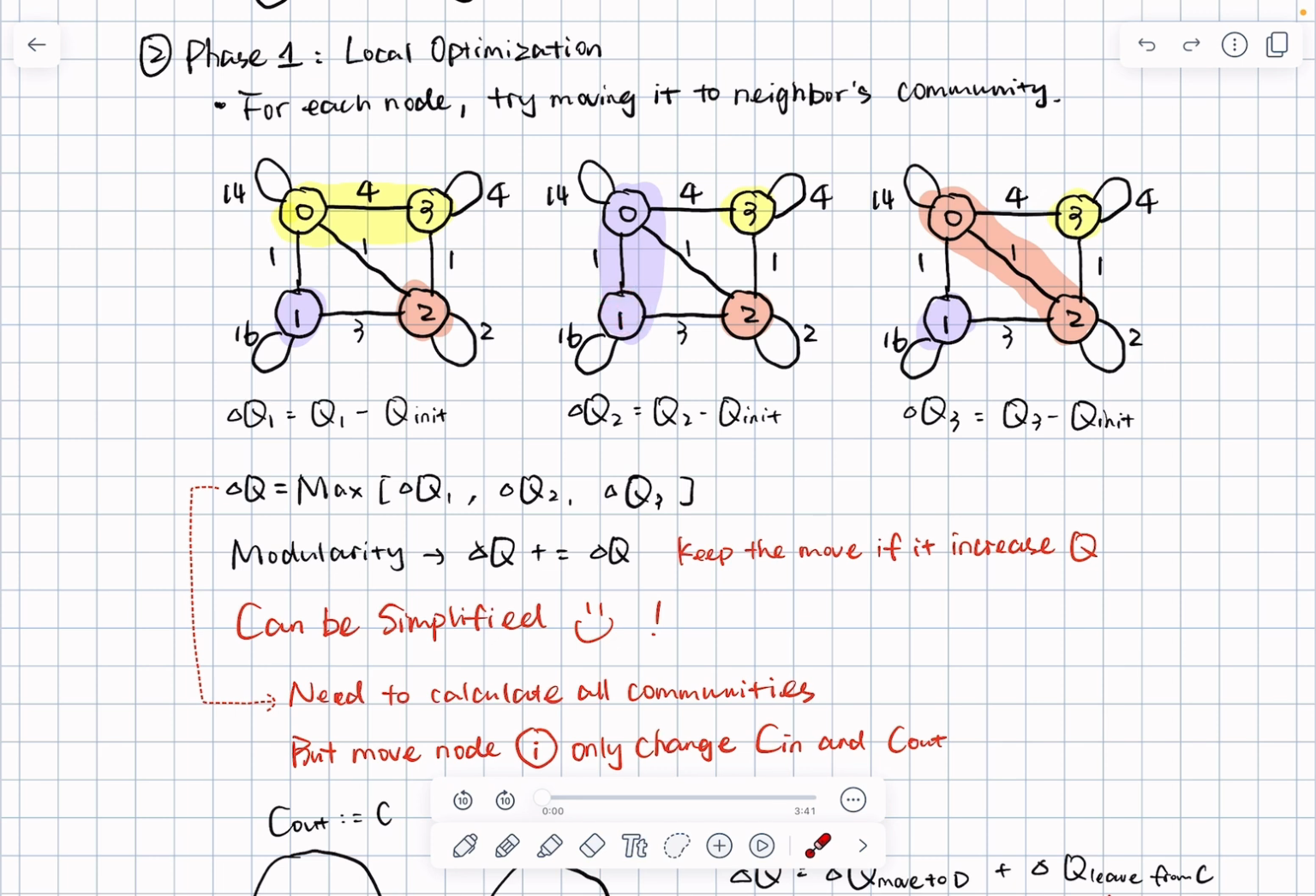Then we compare all of these Q values with the original Q init, which gives us delta Q, the modularity increase, and then we can find the largest delta Q and keep the best move. But wait, computing Q for every community for each comparison is very expensive, so here comes the trick.